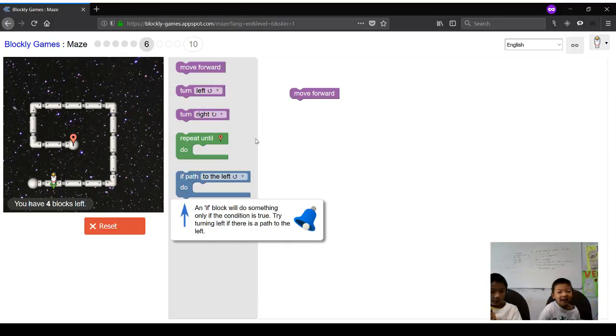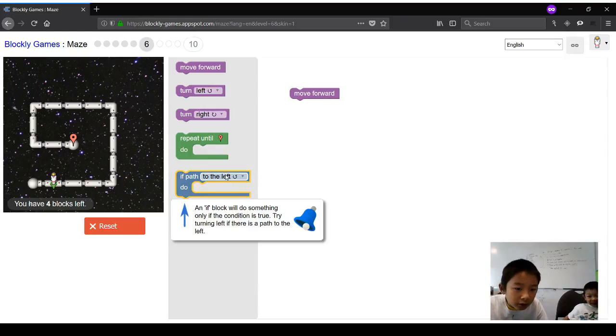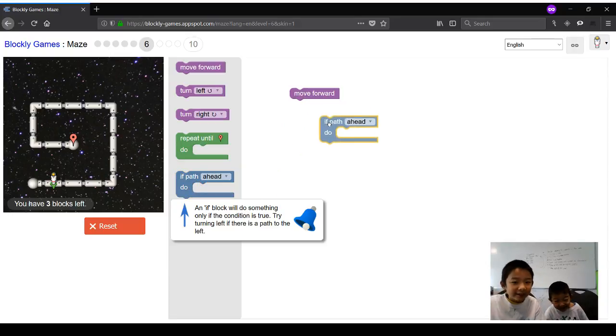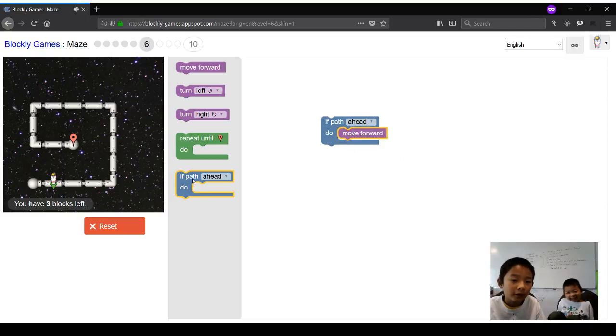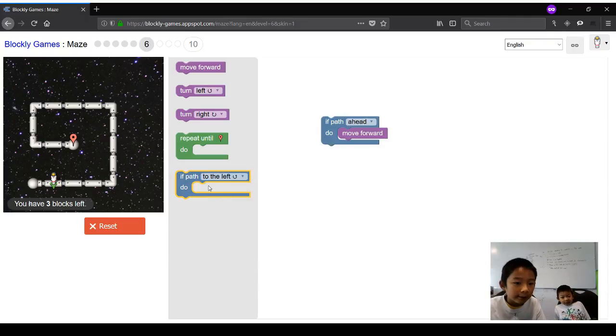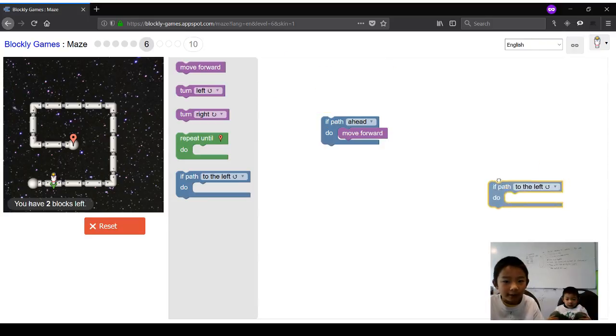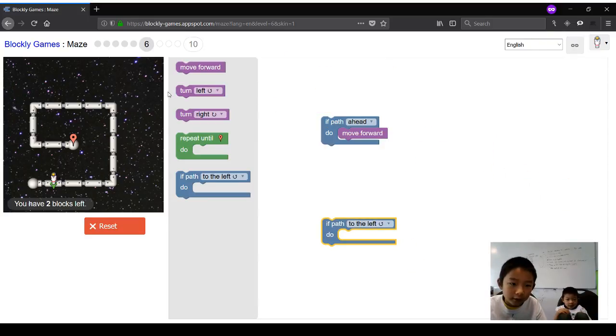Can you do it? Yeah, to the left. Ahead. You can change, yeah, there's also checking if you can go ahead. You can check if you can go left or right. Ahead to go forward. Correct. Go ahead. Hey, good, you got it.